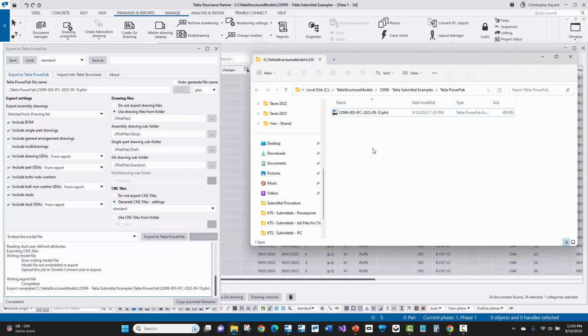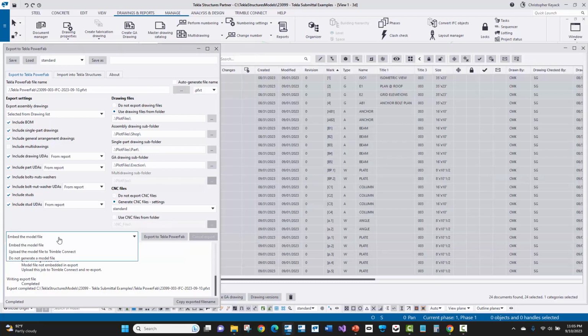Now, as you can see here, the PFXT file or the package file is still created, and this is going to include the XML file that has the bill of materials and quantities, as well as the drawings, the PDF files and CNC files included in it. Now, the entire package gets created. The only thing here that didn't happen is it didn't embed the model file, or it won't upload to Trimble Connect in this particular case.